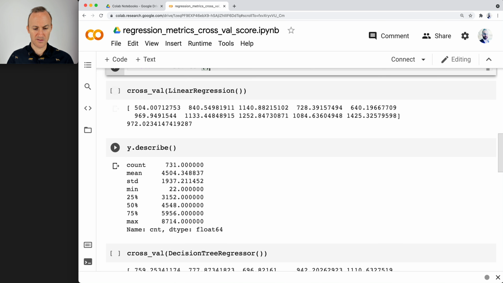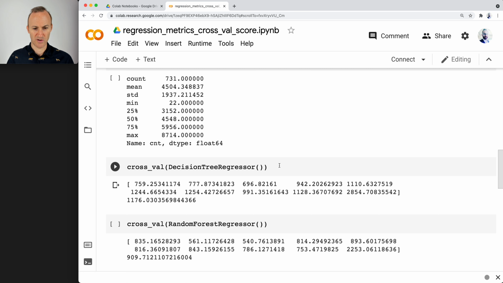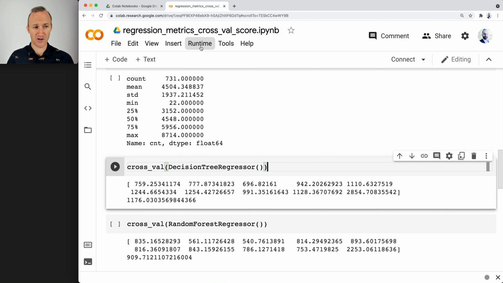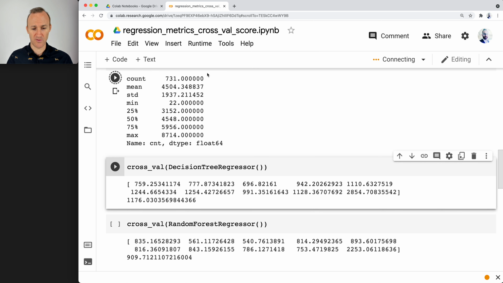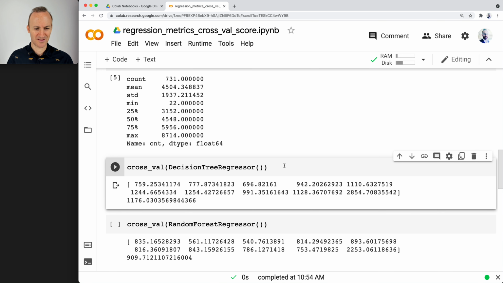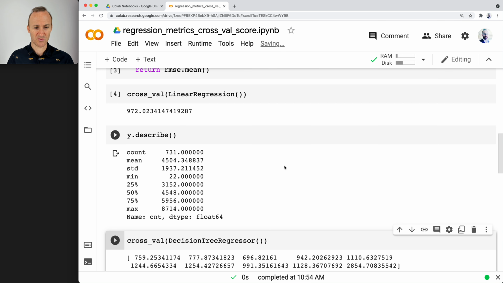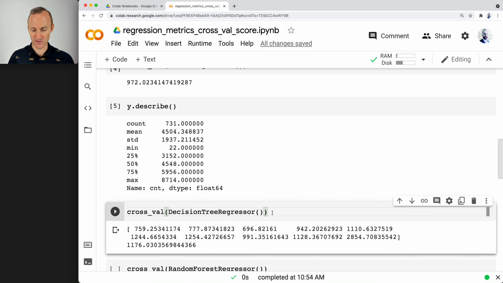And then let's go down to this decision tree regressor, the second one we did, and then go up to runtime and hit run before. So it's going to run all the code before. Sometimes I'm unclear if they also run that still. It looks like they don't. So if we scroll up, you can see that with linear regression, it did give a score of 972, just the mean. And go ahead and run the decision tree too.